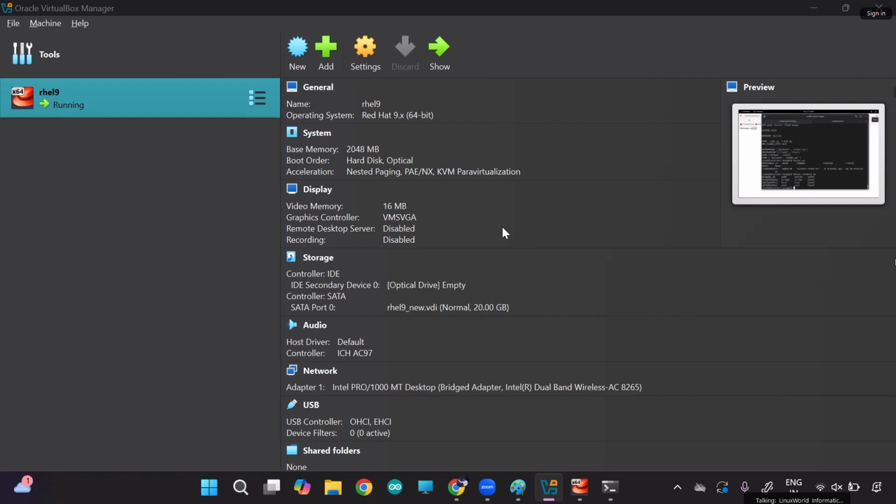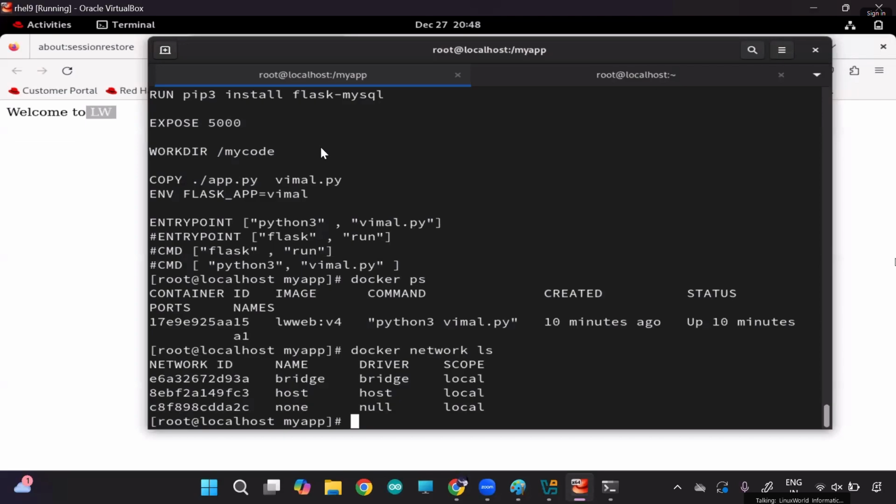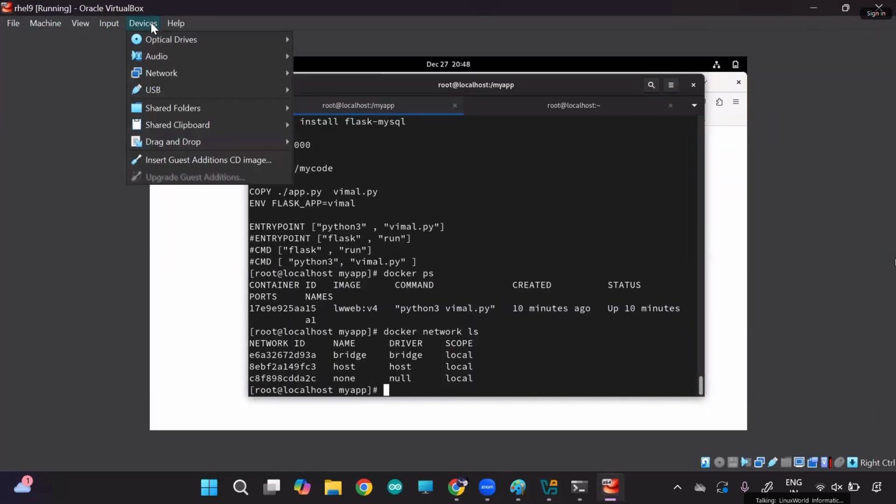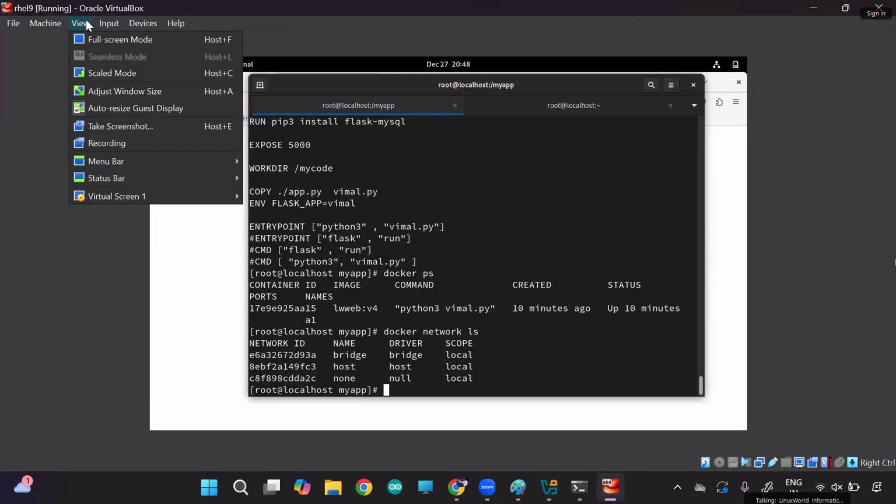How to use full screen mode in the RHEL VM? If you click on the RHEL VM, okay, so go to Device, View, Full Screen. That's all.